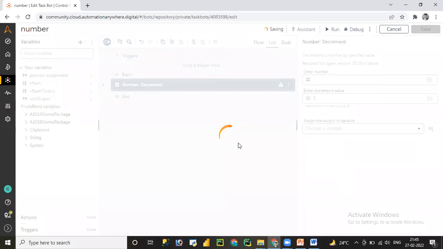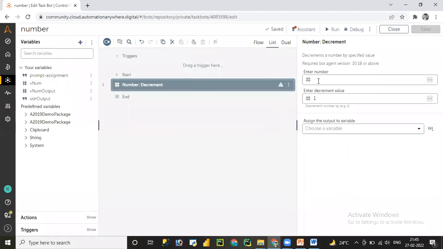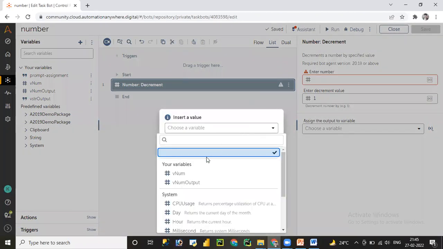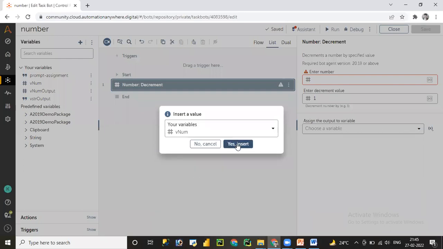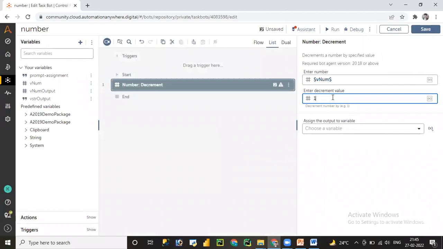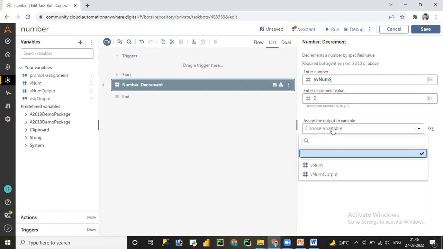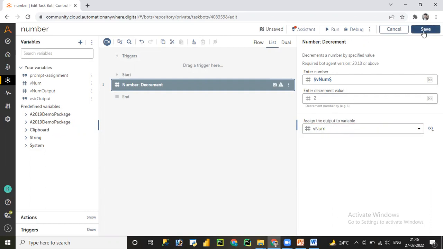So here I'll use the decrement operator to decrement the specified number. So let me press functional F2, and let me select the v number data type variable, and then I'll decrement. Here we can specify the decrement value, the step value, either 1, 2, 3, 4, 5. So let me give as 2. Let me specify the decrement value as 2, and then I'll assign the output to the same variable, vnum variable. Let me click on save.